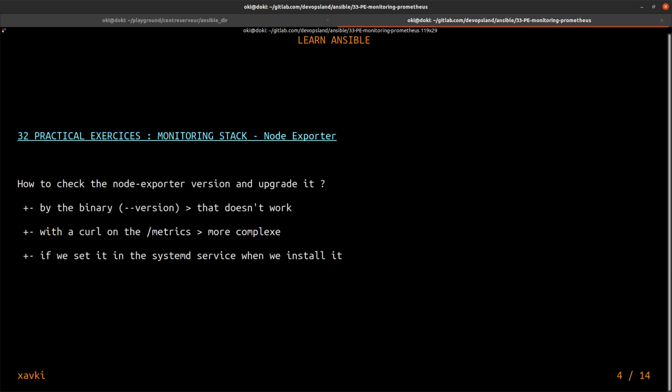how can we check if we need to do an upgrade of our node exporter? This is the question. How can we do an upgrade with Ansible and node exporter? The first way, we can use the binary with the --version argument, but that's very difficult because with node exporter that doesn't work.